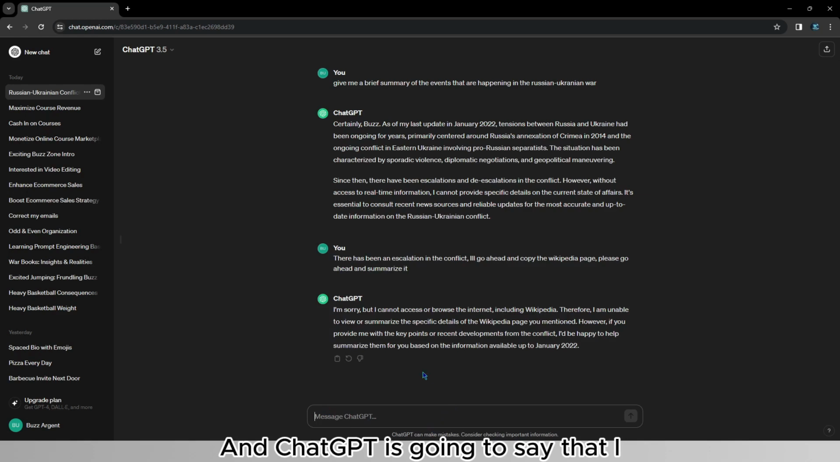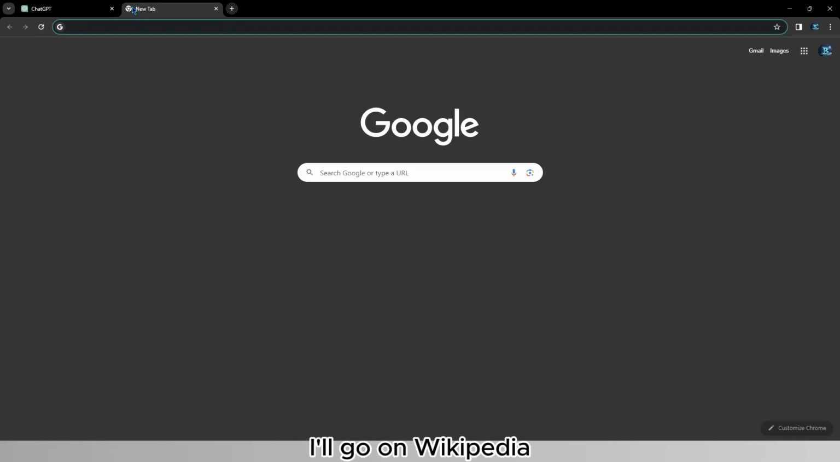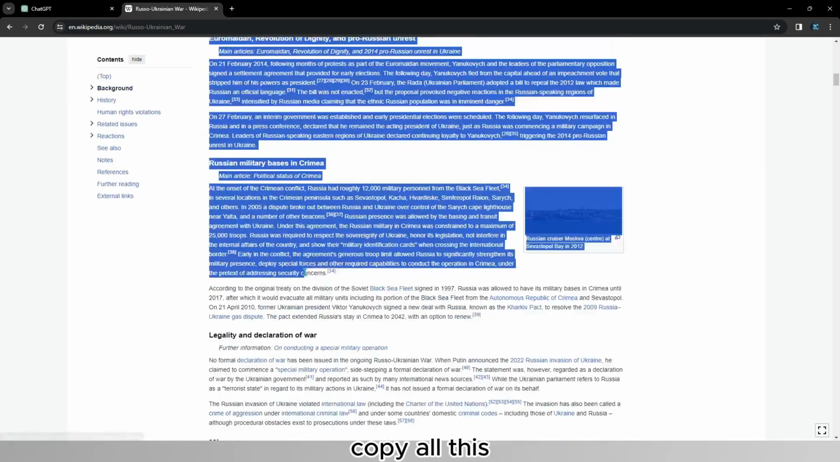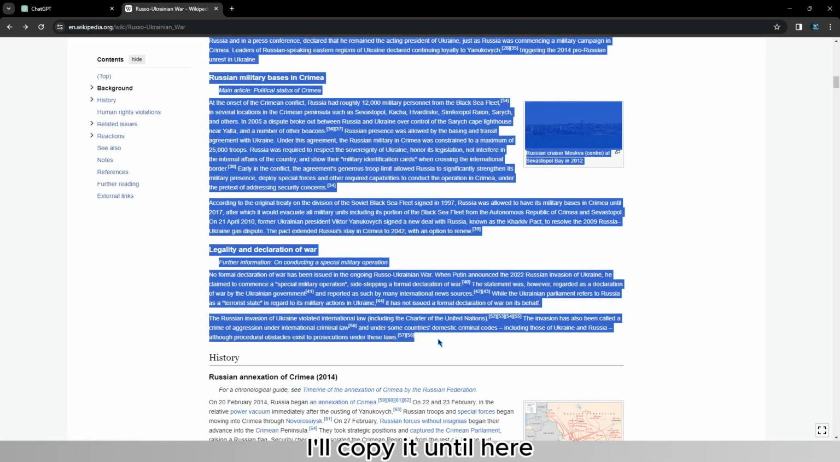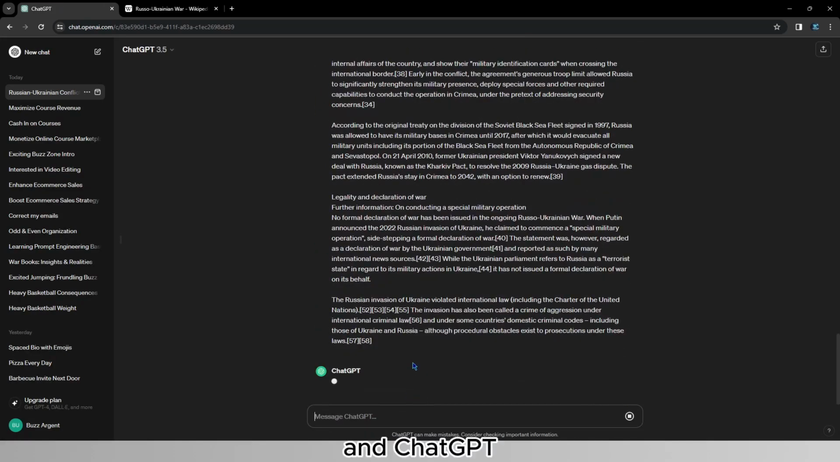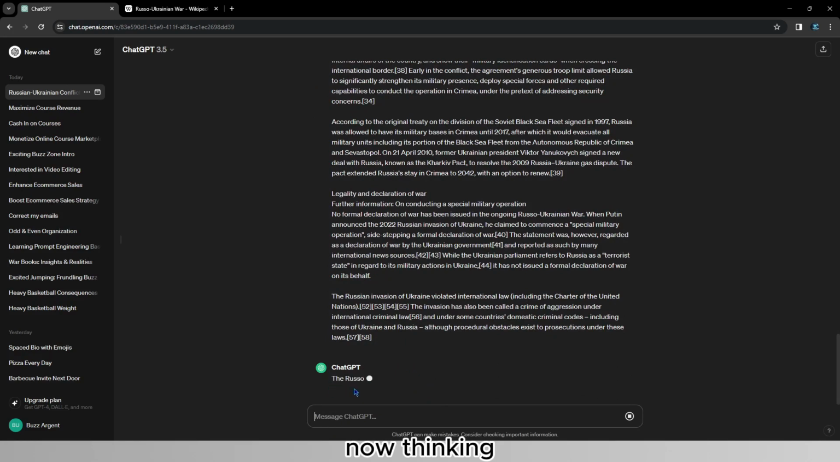And ChatGPT is going to say that I cannot access or browse the internet, including Wikipedia. But the thing is, I'll go on Wikipedia and simply just copy all this. I'll copy it until here because I don't really need the history. And I'll go ahead and paste it. And ChatGPT is going to now summarize everything. It's now thinking and getting the information in order. As you can see, it's going to start typing.